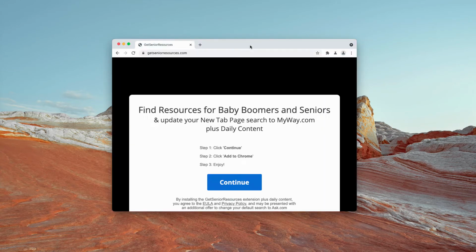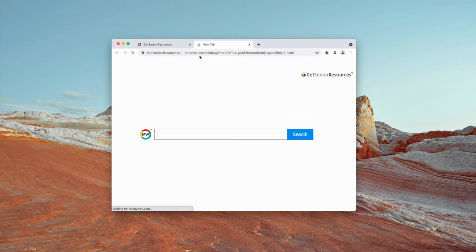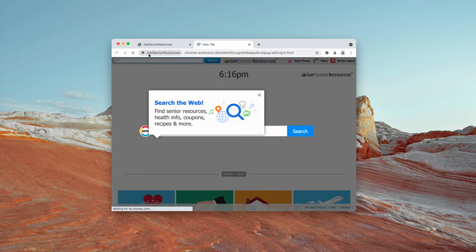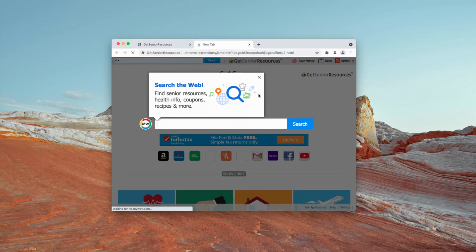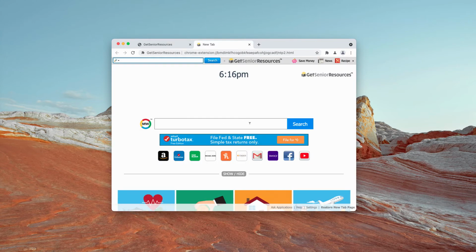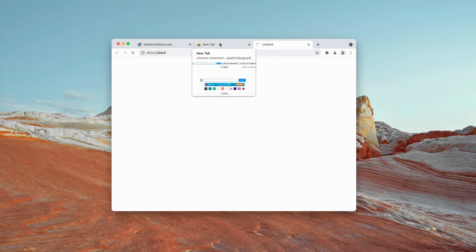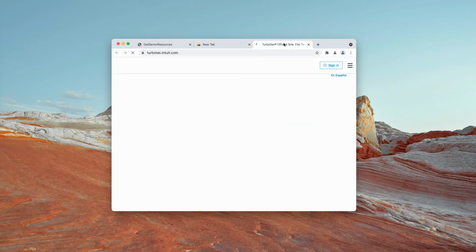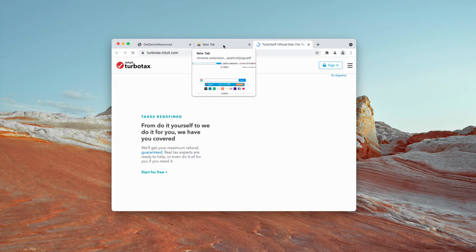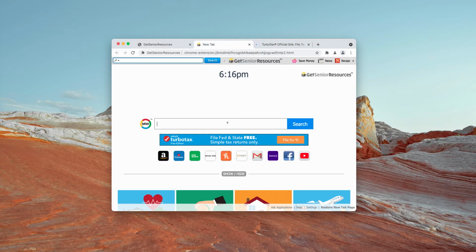So, this is what happens. You open the new tab, and instead of a blank tab, you see this GetSeniorResources every time. So it actually controls all your important browser preferences. It also displays some other pop-up ads that may periodically attack you. So, obviously, that's not a good thing.